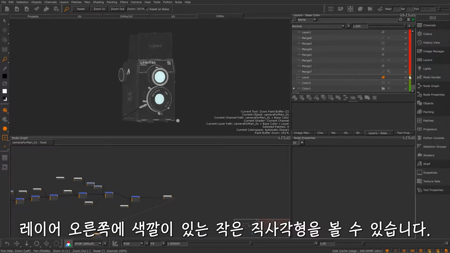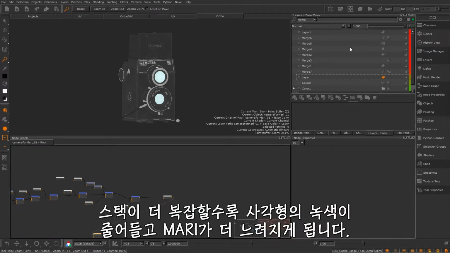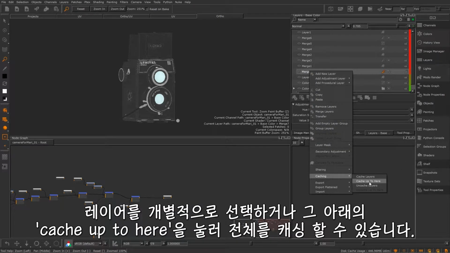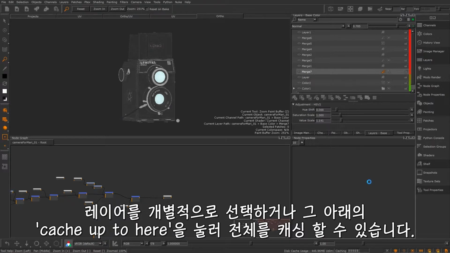On the right of your layers, you can see a small coloured rectangle. The more complex your stack gets, the less green they turn and the slower Mari will run. You can cache a layer by right-clicking and going down to cache. You can either pick individual ones or use the cache up to here option to do everything below your selection.